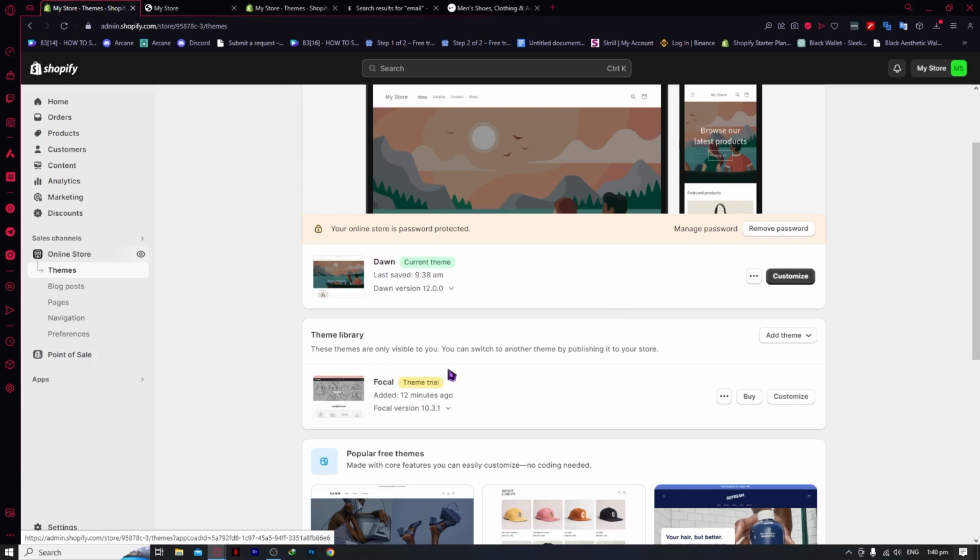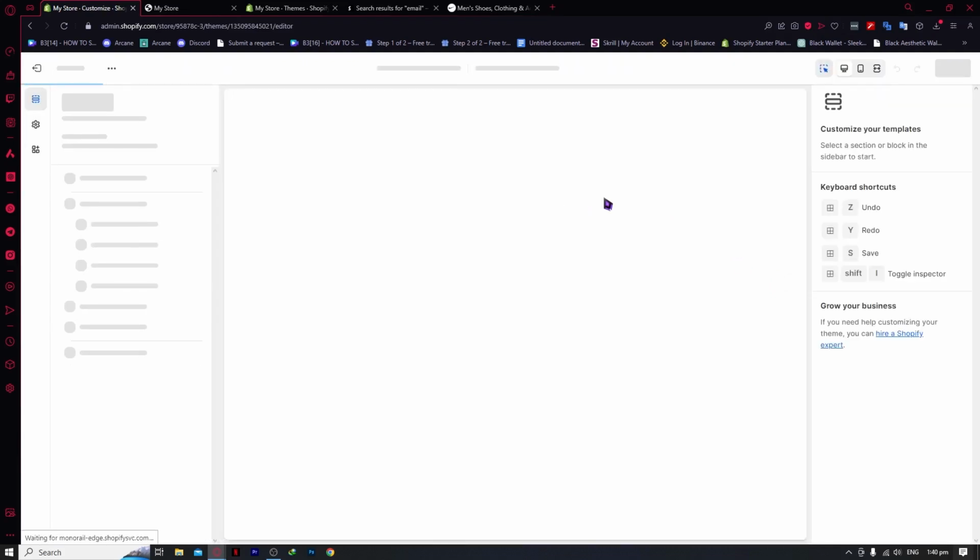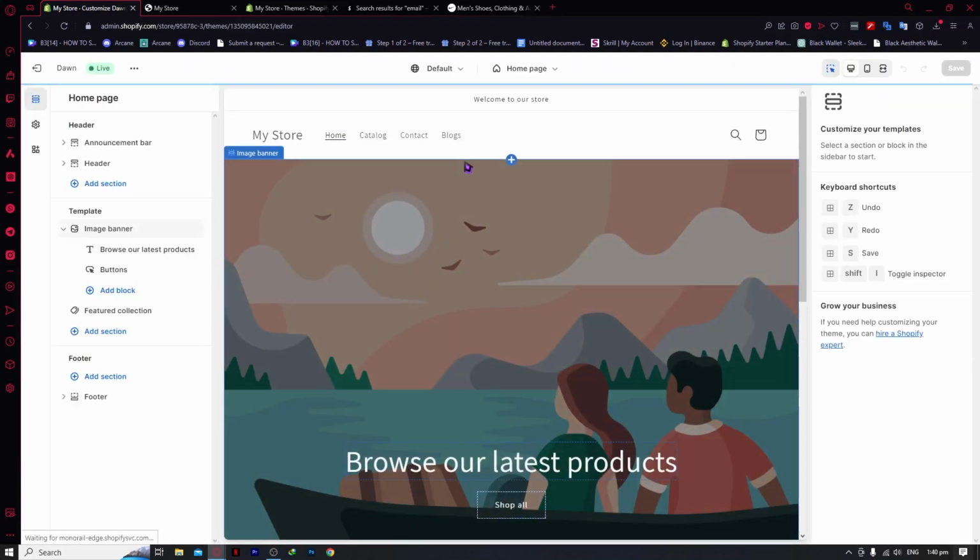So that is really good. That is one thing you can keep in mind when you are choosing your theme for your store, so that it would support the mega menus, because that is really important so that your store can look good. So let's go first into the Dawn theme so that I can show you what it would look like if you don't have a theme that supports mega menu.